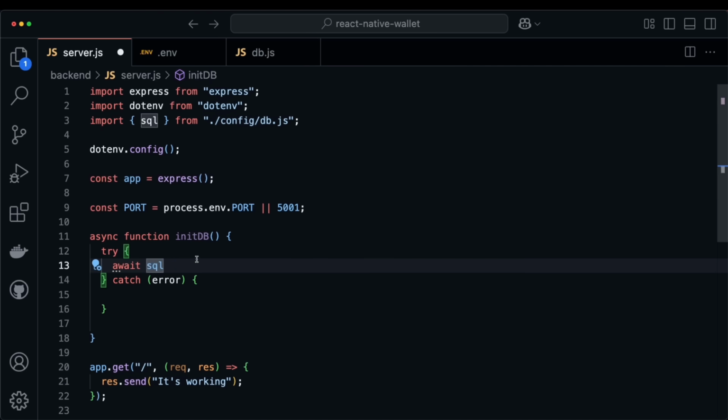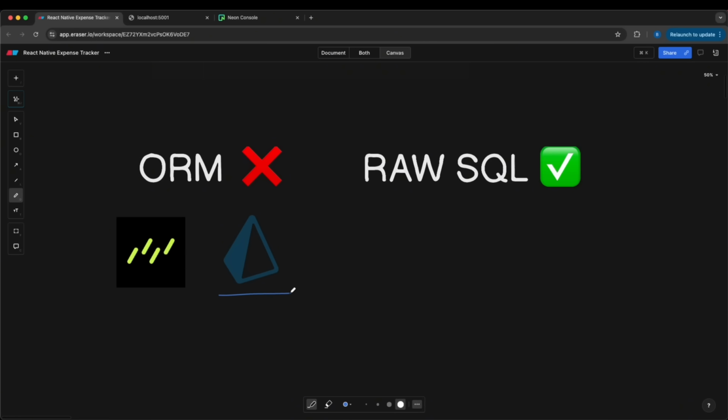Now it is worth mentioning that in this tutorial, we'll not be using any ORMs, we will just write some raw SQL code. So we are not going to be using something like Prisma or Drizzle. We'll just write some raw SQL code, and the reason for this is that most of the tutorials would use something like an ORM, and I want this to be a little bit different, where we can use some raw SQL and just see how that works.